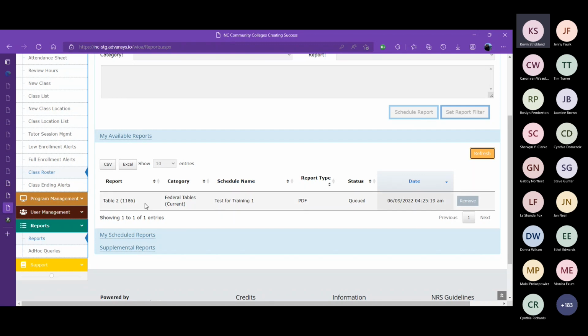So I know that I have run a federal table 2 because it says so right here. I know that I have created a PDF because it says so right here. It also has the date that the report was generated. I can remove this from the list if I want to. I don't want to do that right now.